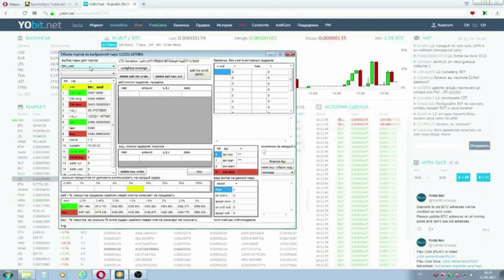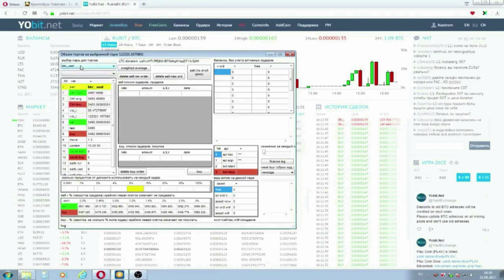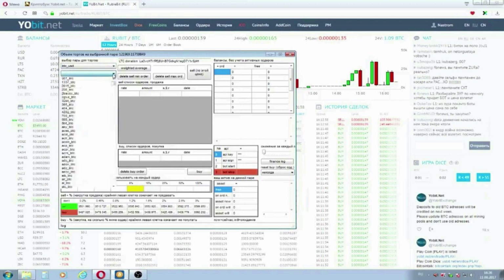Let's start with this. All trading pairs that are traded on the stock exchange Yobit.net are located here. You can choose here the pairs you've already selected. All the pairs that are on the Yobit stock exchange are here, and in this case we have a pair selected.